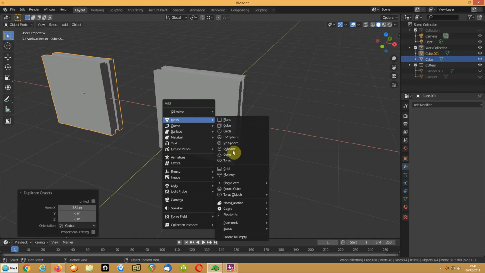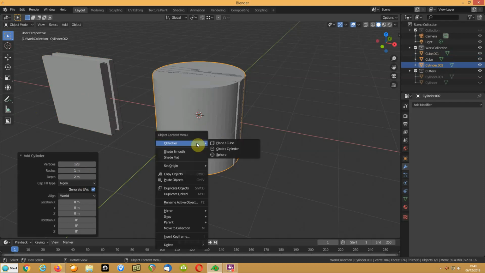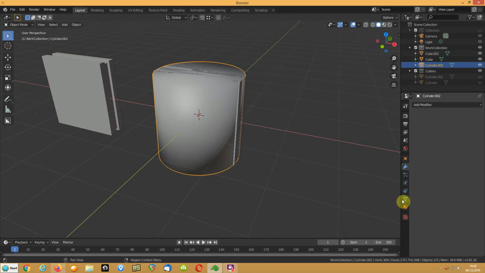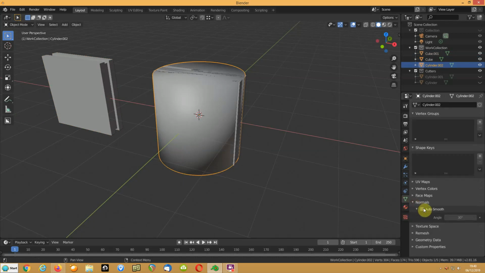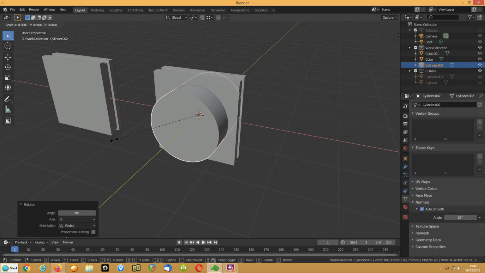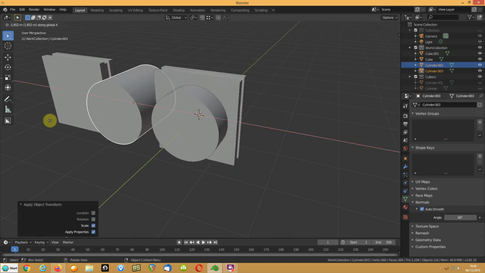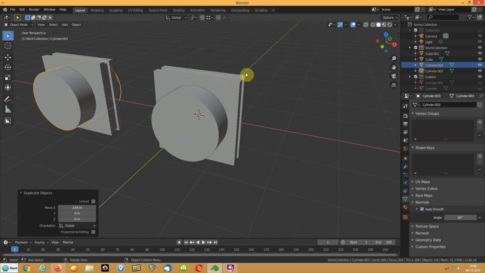Let's add a cylinder. Let's give it 128 just to be awkward. Right mouse button, shade smooth. I'll just go here and auto smooth it at 60. RX 90. Scale it a bit. I'll just apply the scale. Shift X, so I've got a copy over there.